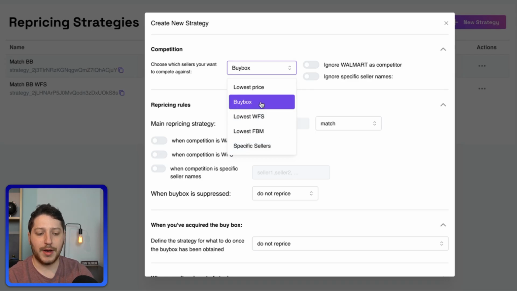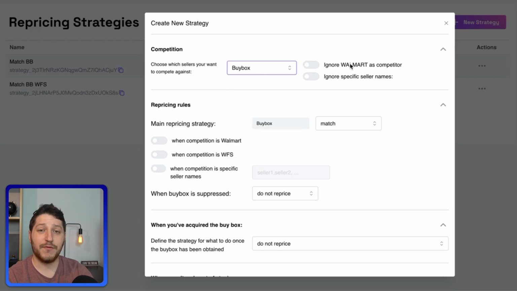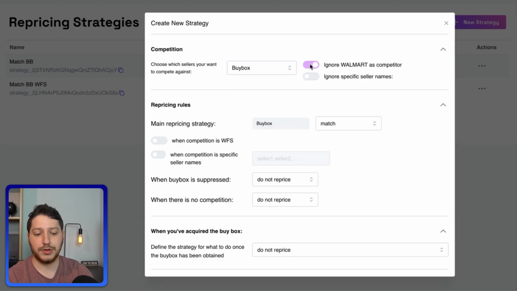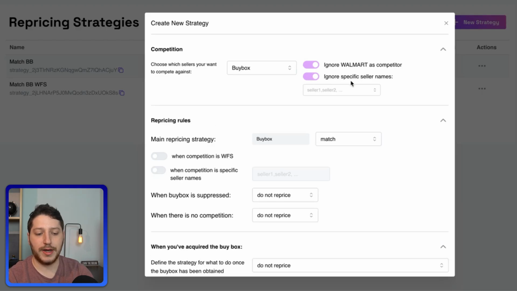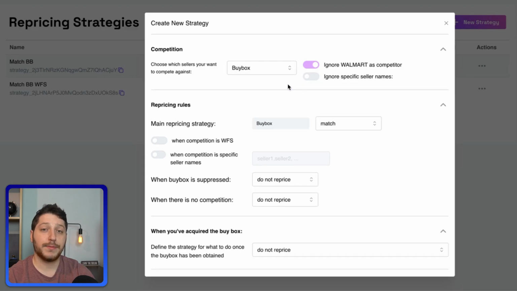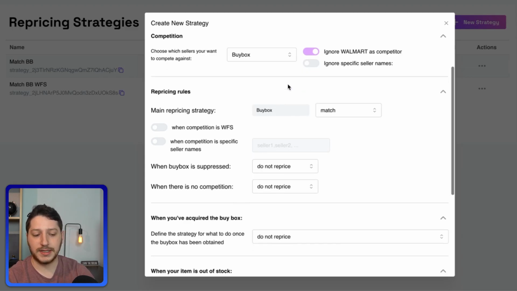For the majority of the time, I'm just going to be competing for the buy box. If Walmart is a competitor, you can actually choose to ignore them, or you can choose to ignore a specific seller. So maybe you're competing against the brand on the listing and you don't want to compete against them. You can just ignore them, and then you can put their seller name right here. And then it will completely ignore them and you will not be competing against them on those listings.